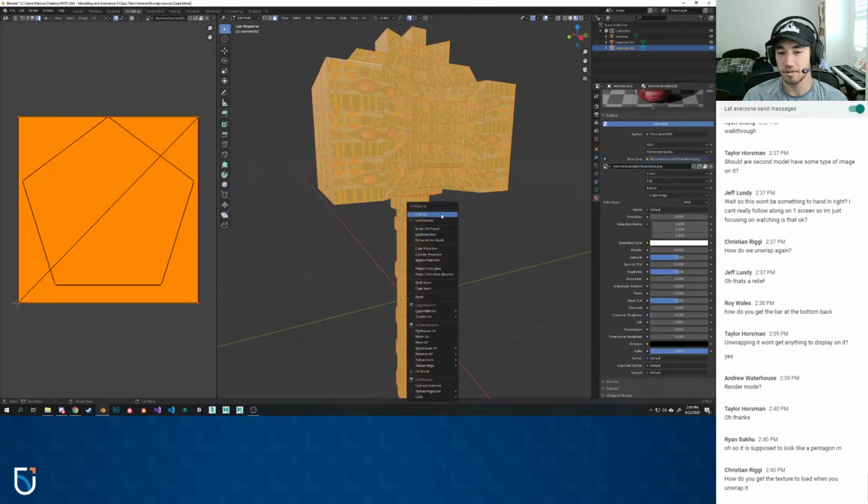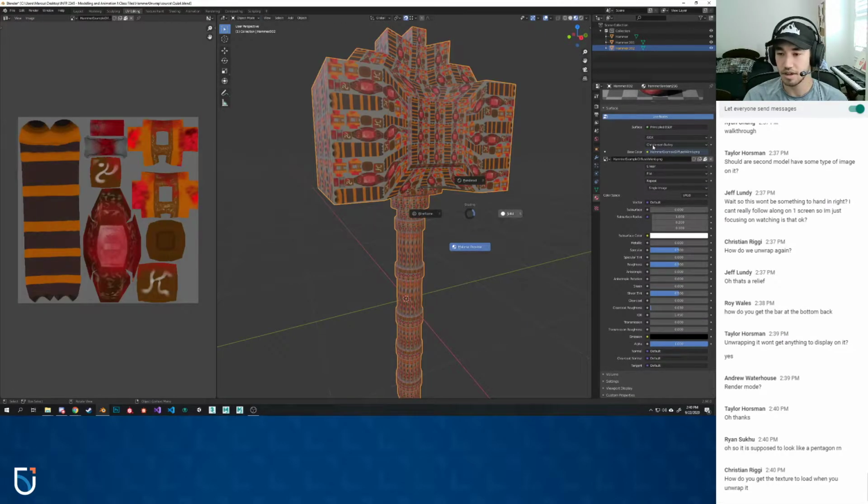It should already load, and the only thing you should have to do, because I've already added the material, is just go to material preview mode. So Z, down.